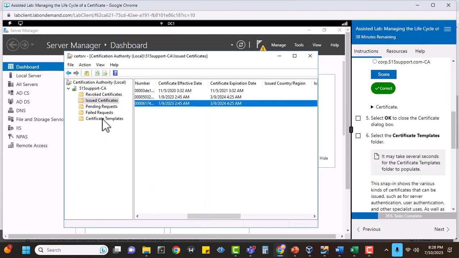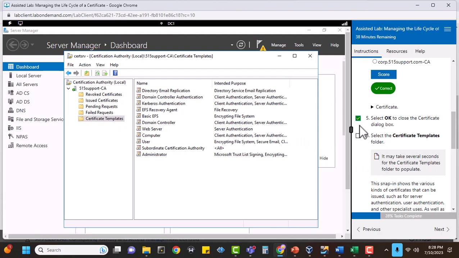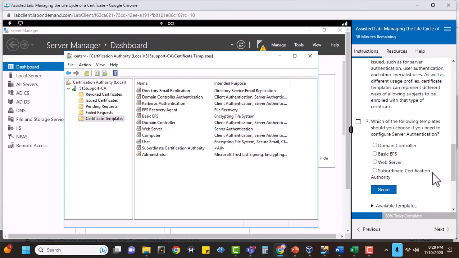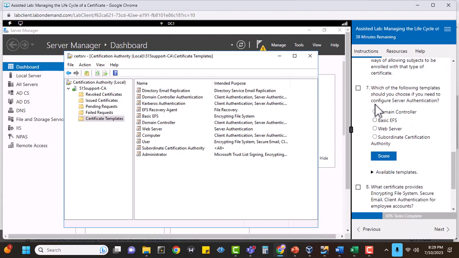And the Certificate Templates folder. It'll take several seconds. There you go. This snap-in shows the various kinds of certificates that can be issued, such as for server authentication, user authentication, and other specialist uses, as well as different usage profiles. Certificate templates can represent different ways of allowing subjects to be enrolled with that type of certificate. Which of the following templates should you choose if you need to configure server authentication? Well, intended purpose, server authentication, that would be Web Server.